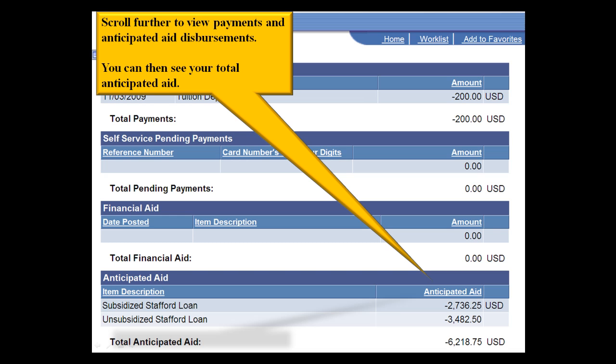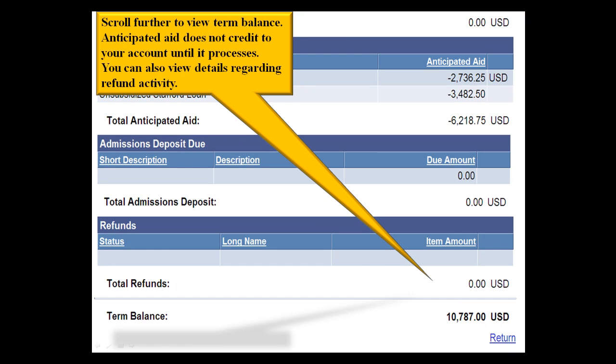The financial aid awards are going to be shown as anticipated credits until the beginning of the term, when they are able to be applied into the university account. And so you can see the detail following through for each of the terms as we have illustrated here. And you can scroll further down to see the term balance. Do be aware that when your financial aid is in an anticipated status, it won't be shown as a credit.